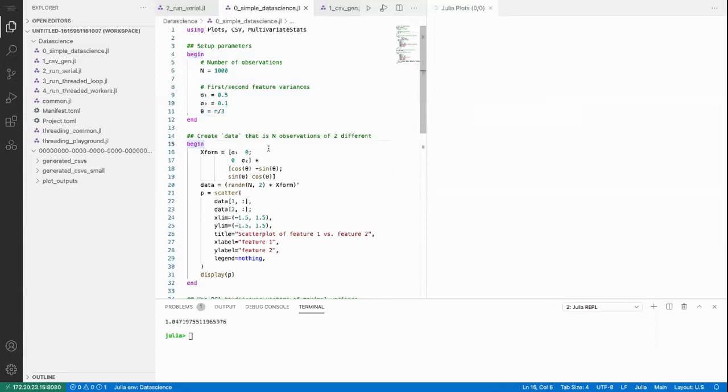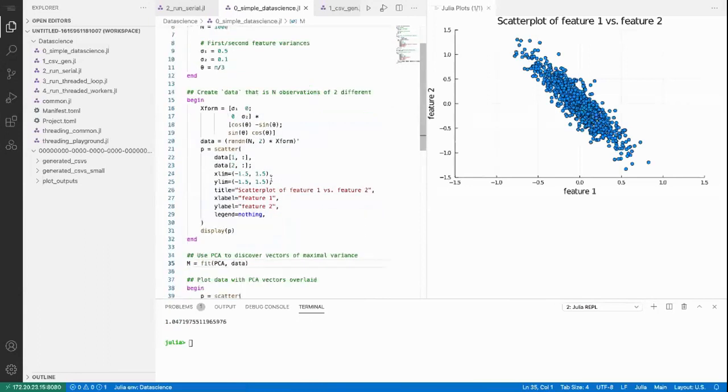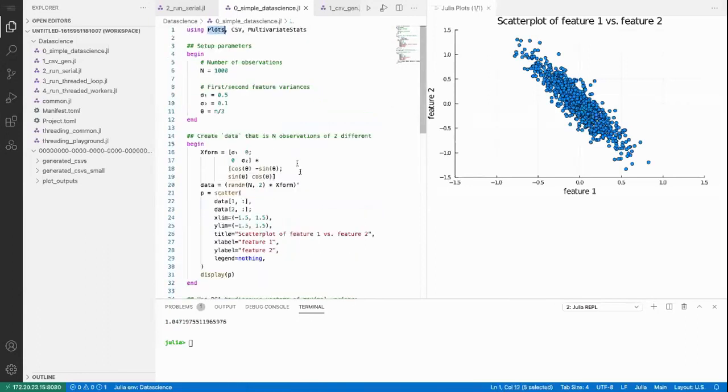So what we're going to do is some arbitrary data science stuff. We'll create some data that's just a bunch of random noise, shaped in a certain way so that it creates a nice blob, and we'll plot it. Here I am using the Plots library to create a scatter plot of the first 2 dimensions of my data. I have some arbitrary feature 1, some arbitrary feature 2, and I have constructed it such that it gives me this nice blob here with a title and labels and all that good stuff.